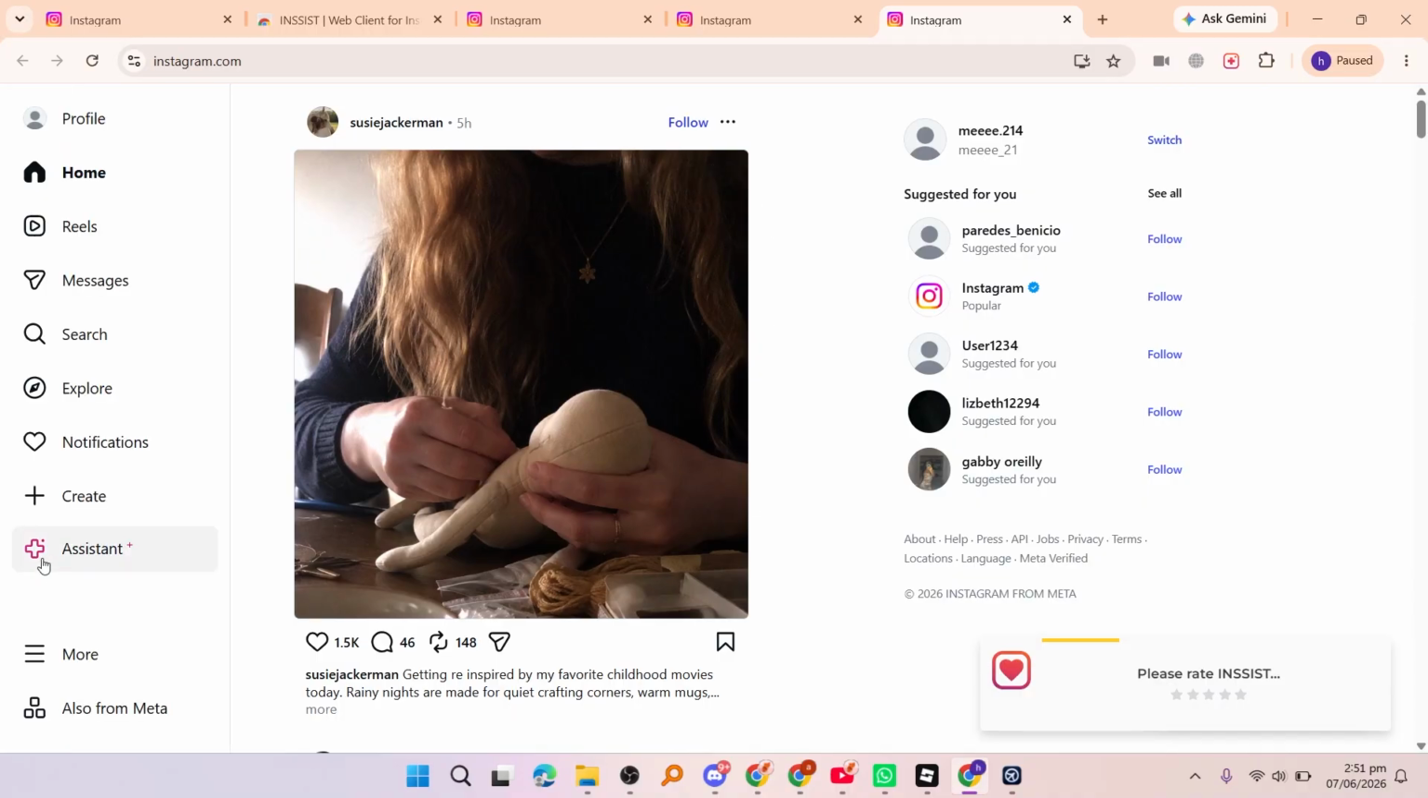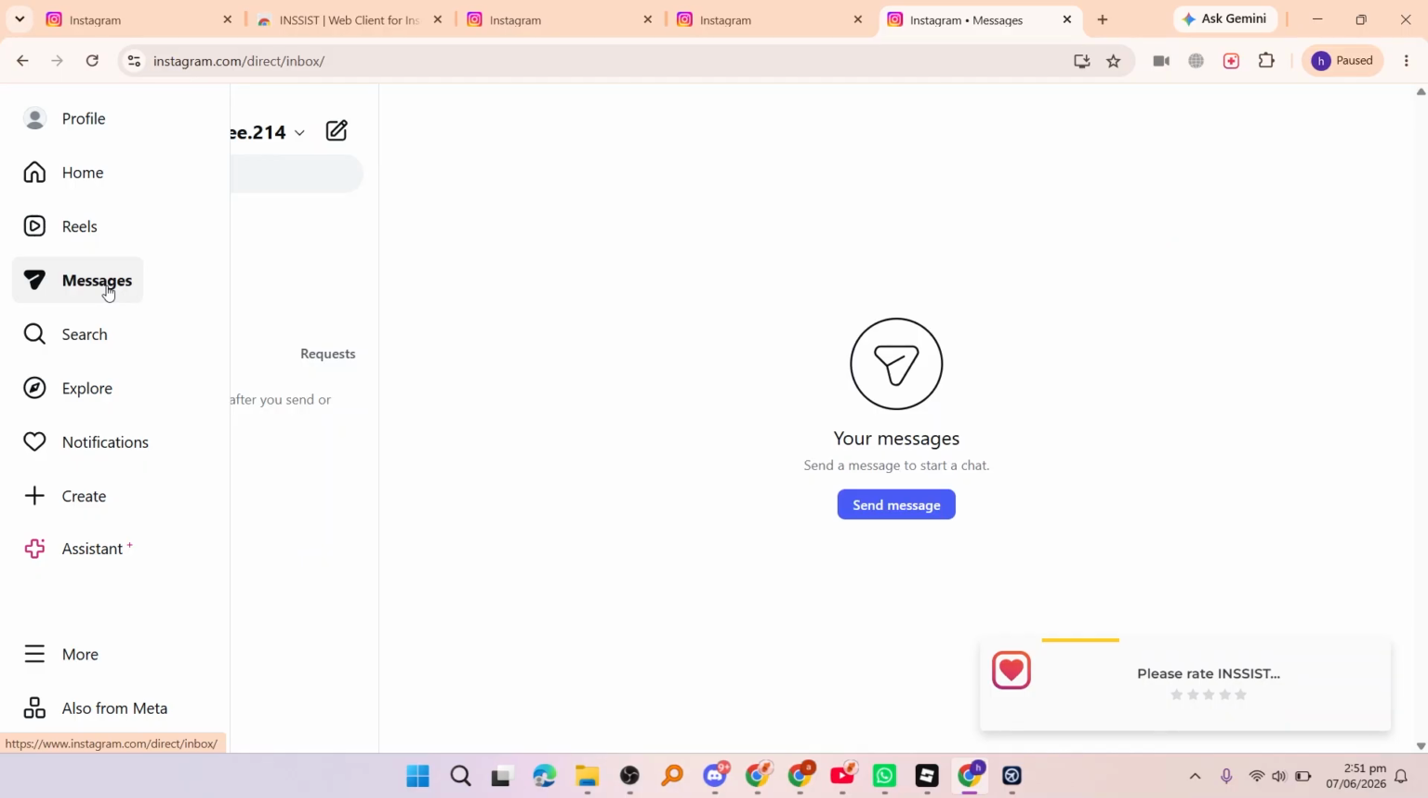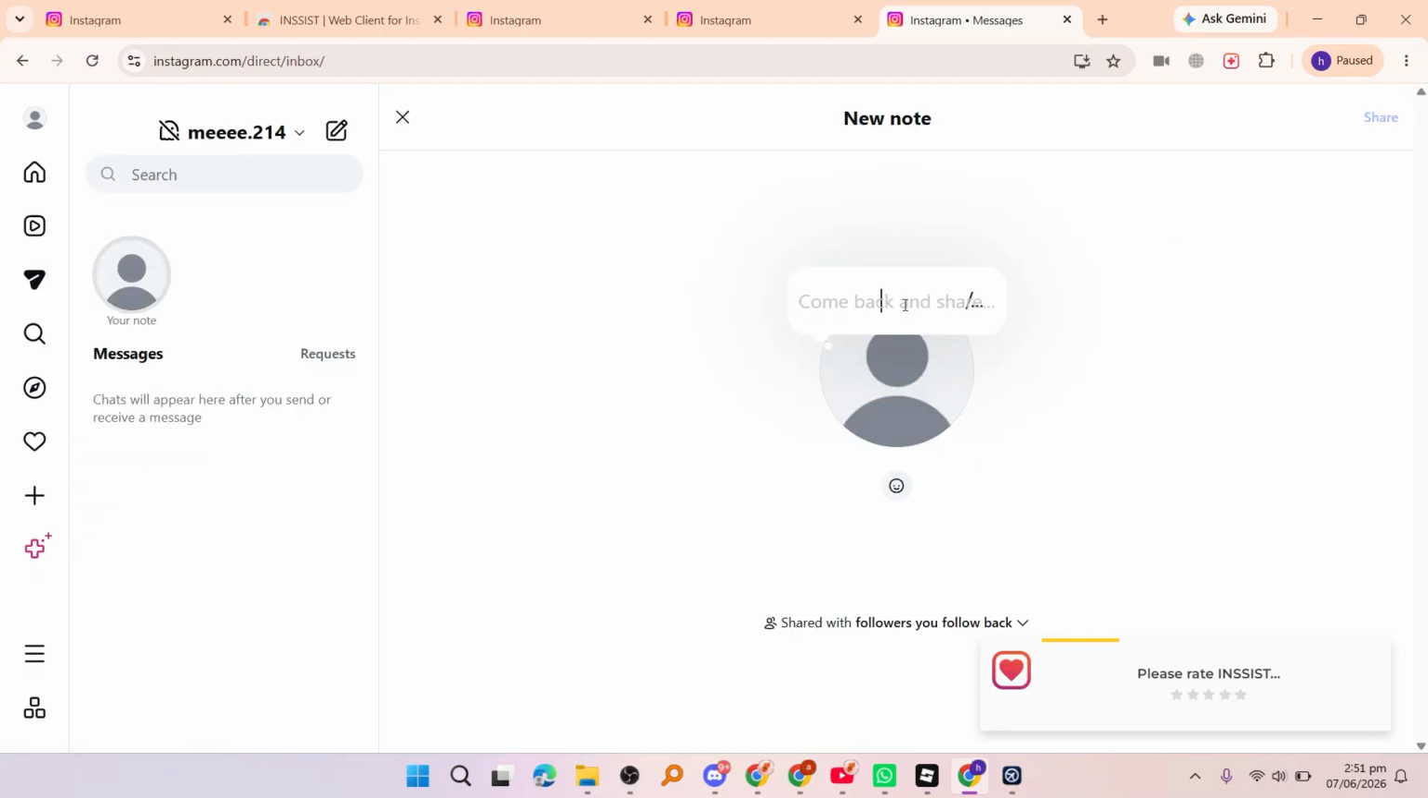Now click on the assistant icon from the left side. Here you can access additional Instagram tools and features provided by the extension. Next, click on Messages to open your Instagram direct messages. Now click on your Notes section at the top of your inbox.